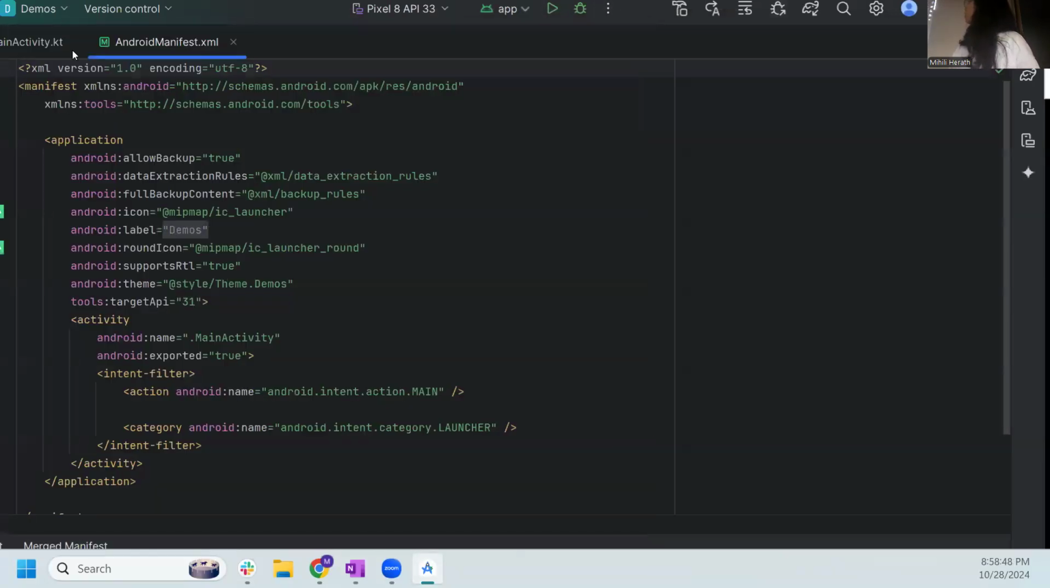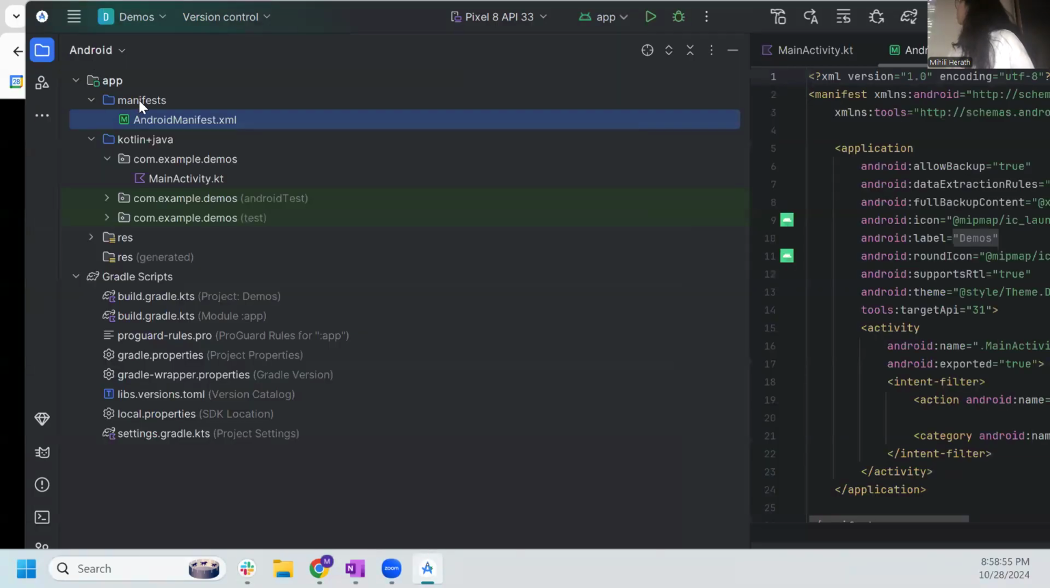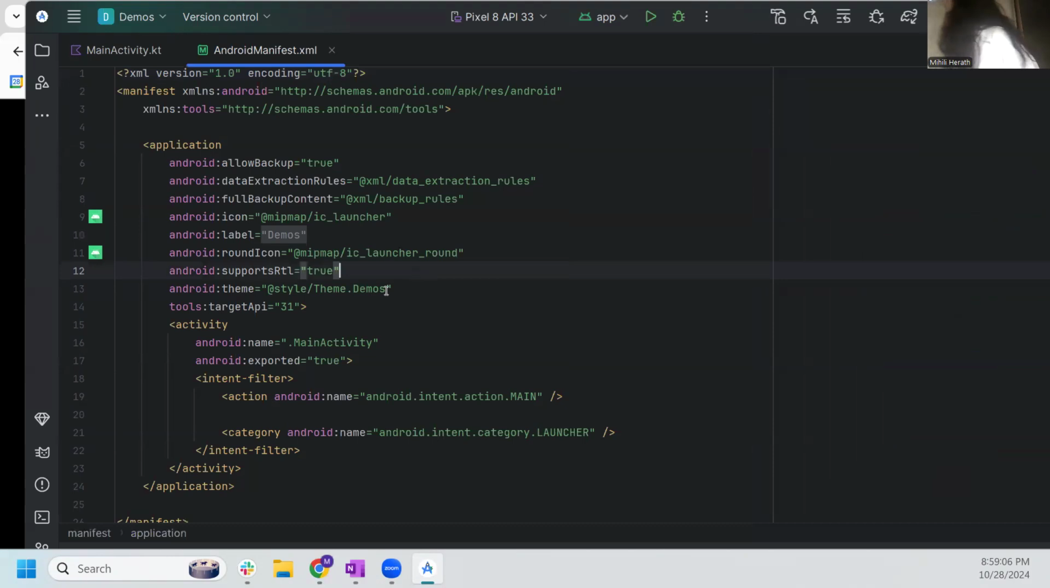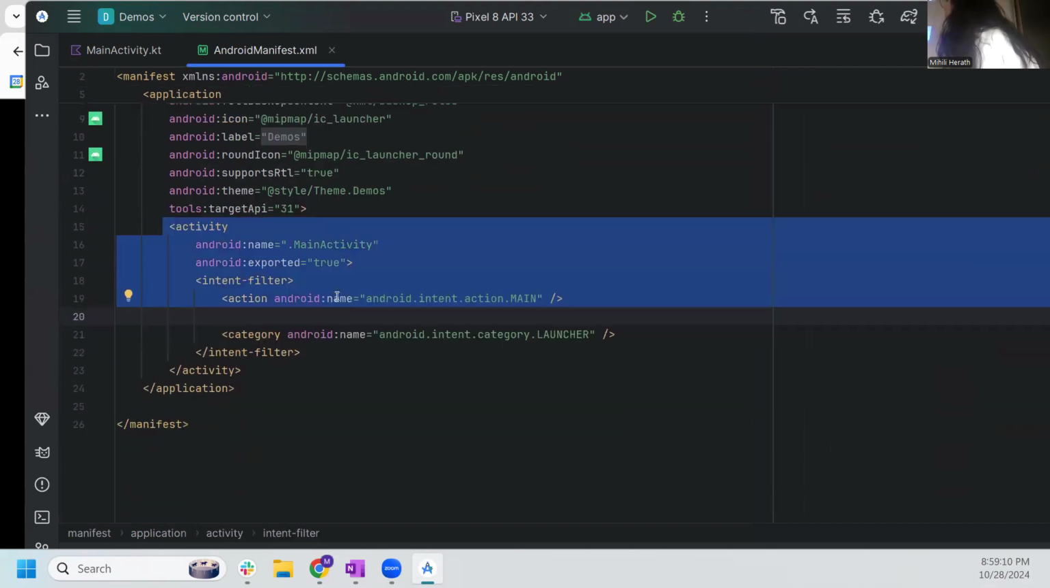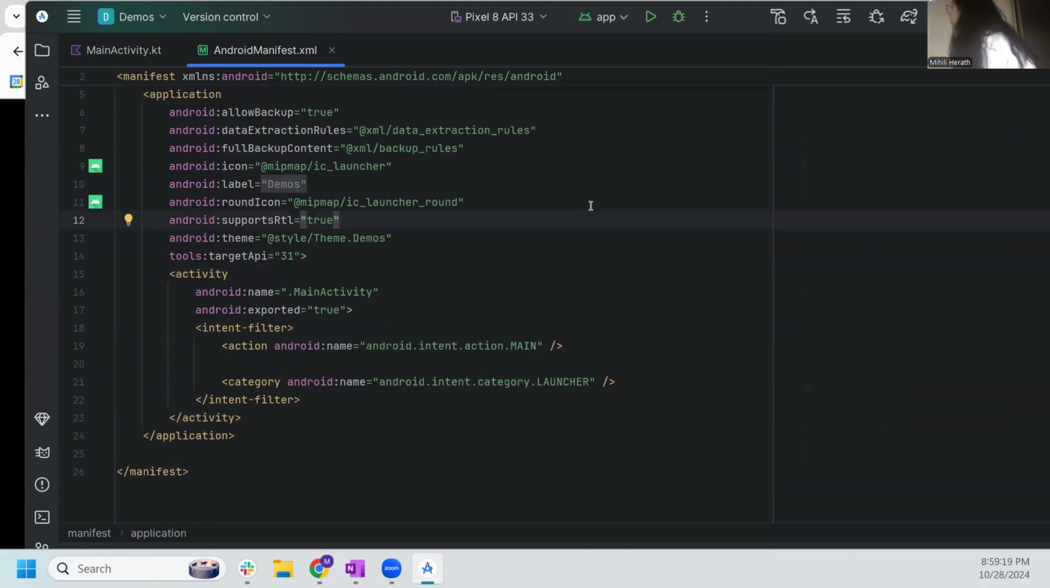Yeah, so it's this file right here. It's in this folder called manifest, and it's called Android manifest XML. You see how all of the activities are mentioned here, and you have all of the information about the app in this file, right?